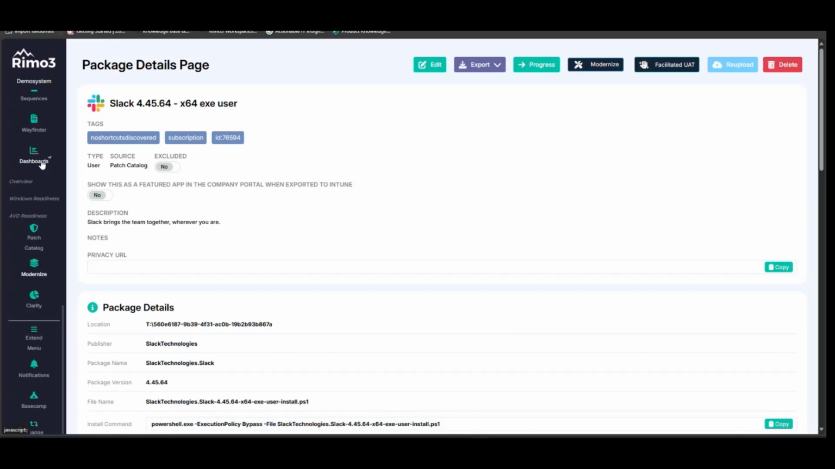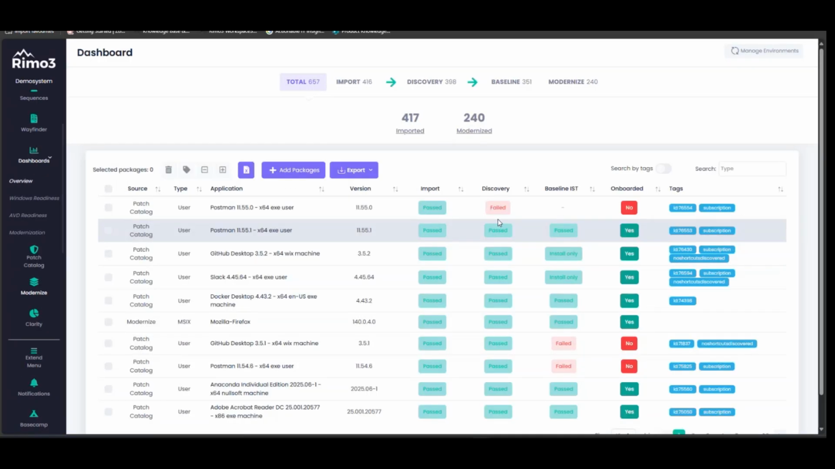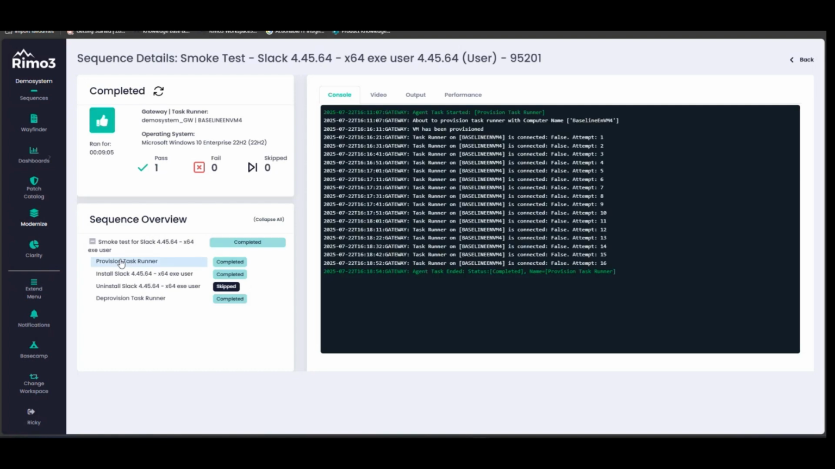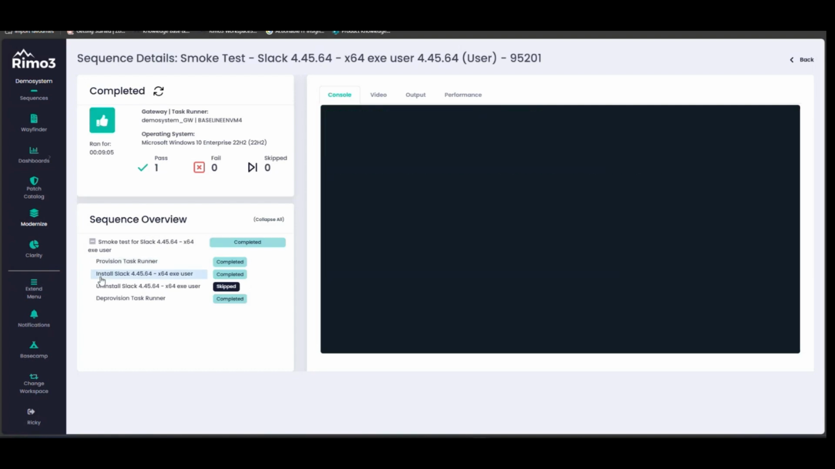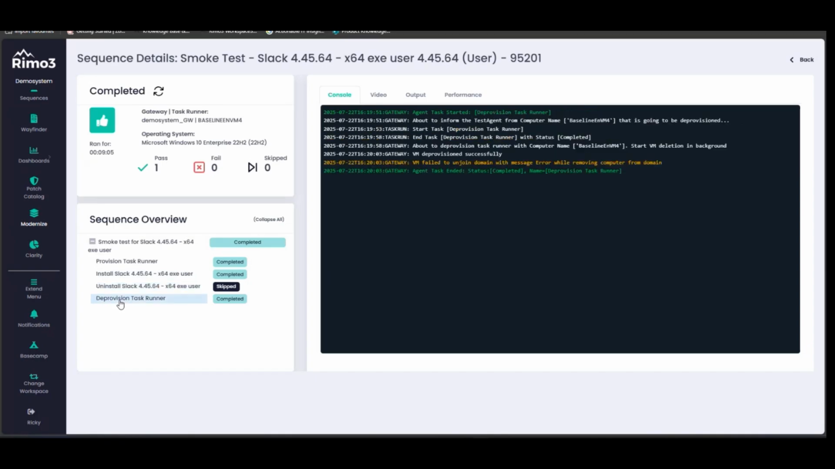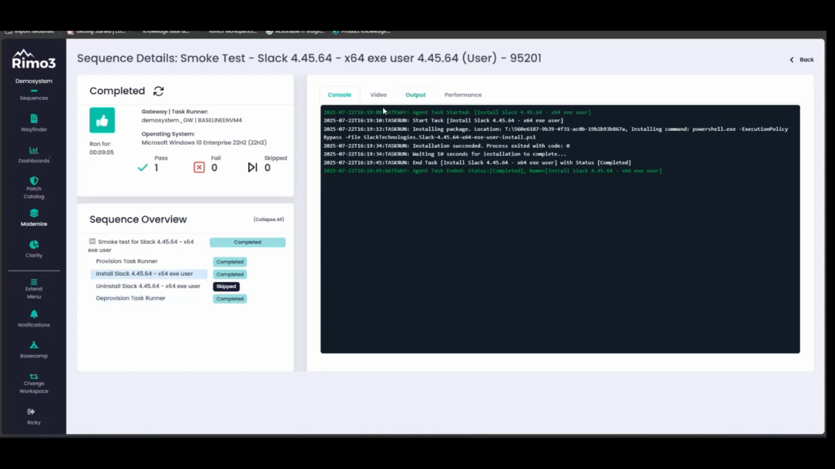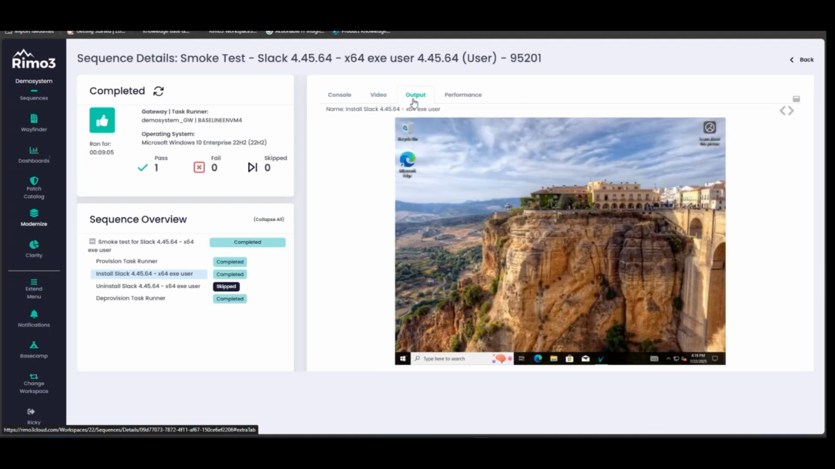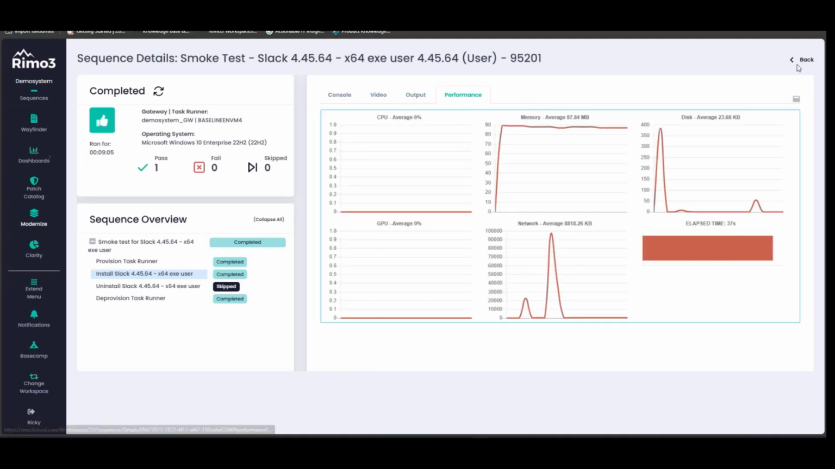So when it comes to smoke testing of applications, everything is happening autonomously in the background. We're then able to install the application on that virtual machine. So again, we're spinning up a virtual machine and installing the application. If I had set any uninstallation parameters, we would also capture those here, and then deprovision that task runner. Like I mentioned, we're able to capture it in video form, in the outputs via screenshots, and then measure those performance metrics.